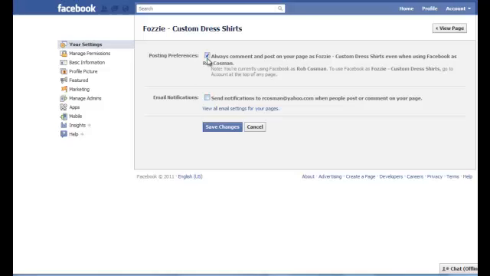Now up here, here's another one. This is the posting preference. So whenever I do post, I will actually post on the page as the page itself. This is interesting. As you know, you have to start with a personal profile. So in that case, mine's Rob Cosman. But then I can actually interact in the Facebook universe as my page, which is Fozzie Custom Dress Shirts. So I can actually post on this page as Fozzie Custom Dress Shirts. I can log into my account, which I'll show you later, log in as the Fozzie Custom Dress Shirt page and go to other pages and make comments.